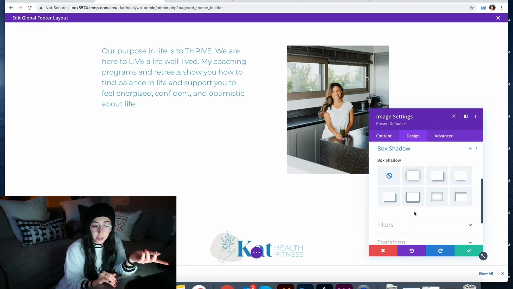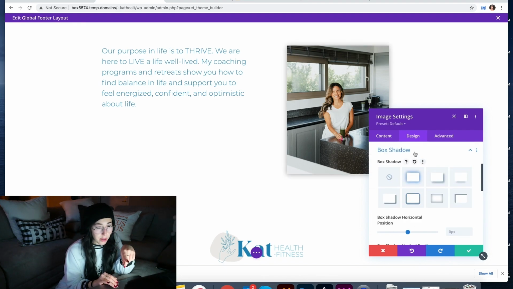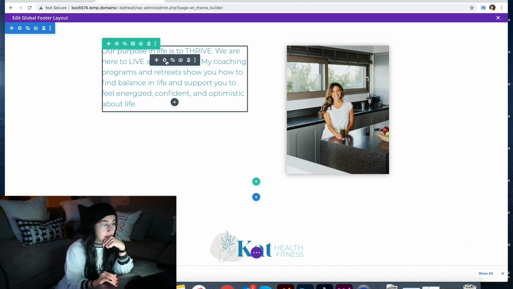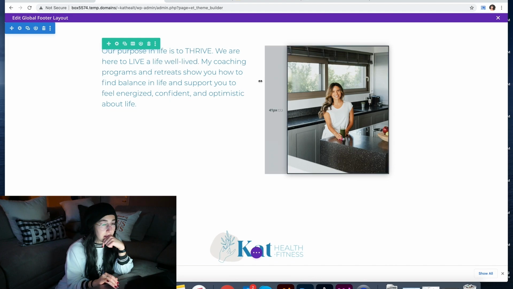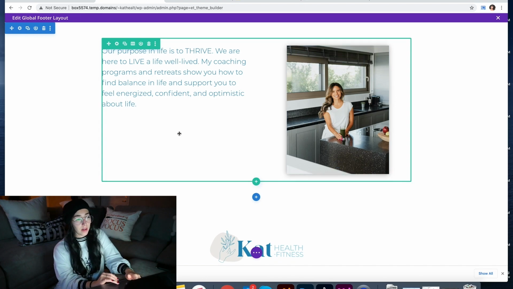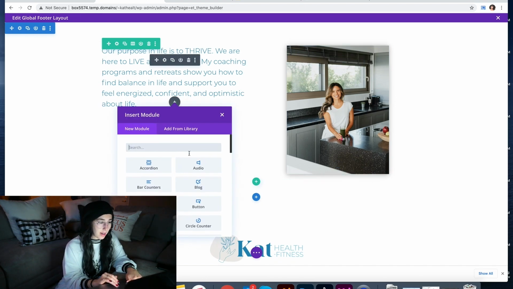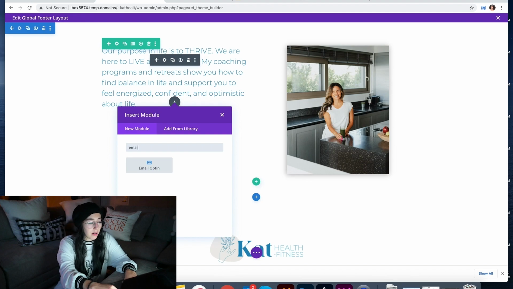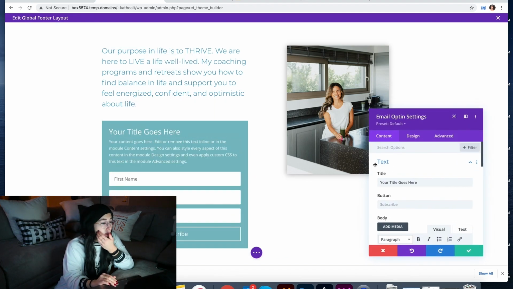So you can actually also add shadows on the back of images, which looks very, very cool. So I'm gonna do that. And then, don't need that. Okay, so we're gonna add a little placeholder here where they can add their email.